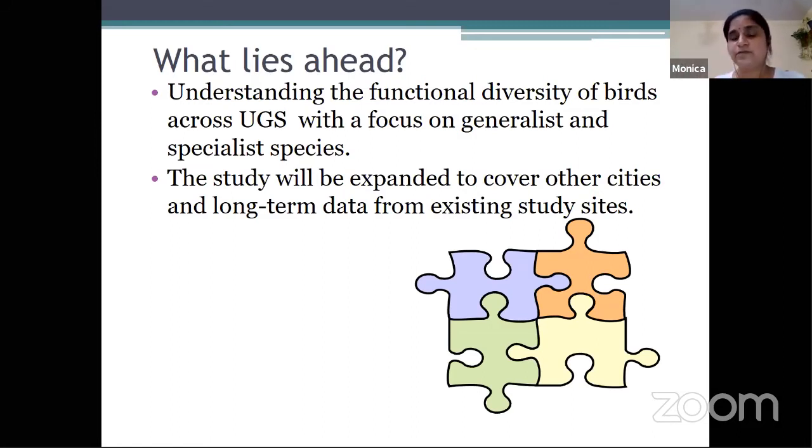When I say functional diversity, I simply mean how many types of functional groups there are in different urban green spaces, and whether they show similar behavior to what taxonomic diversity shows, which simply means whether I see an increase in the functions of birds with increasing size or with increasing tree diversity.